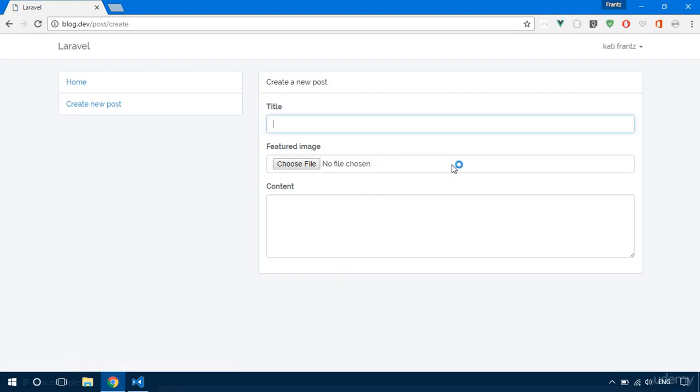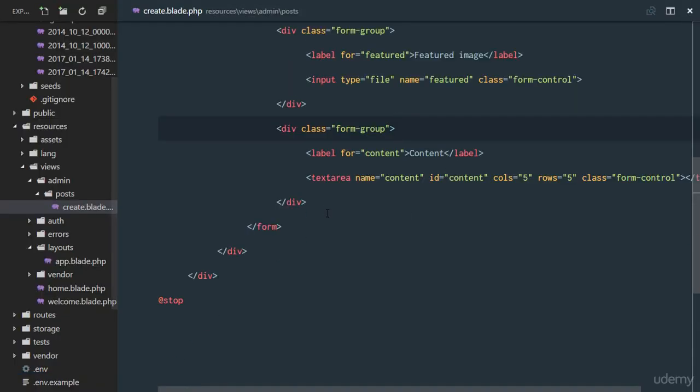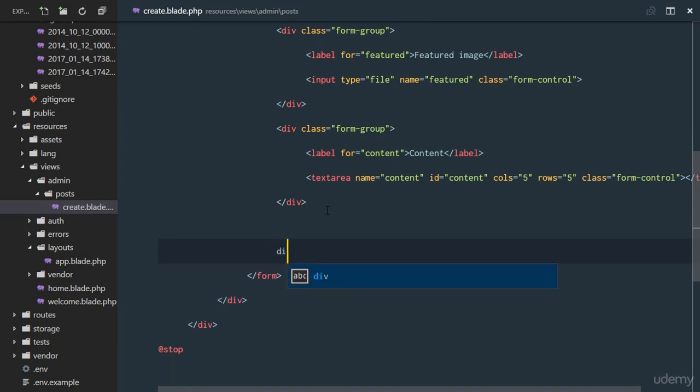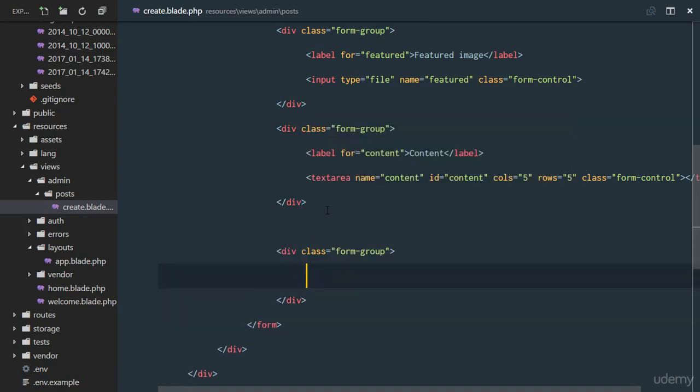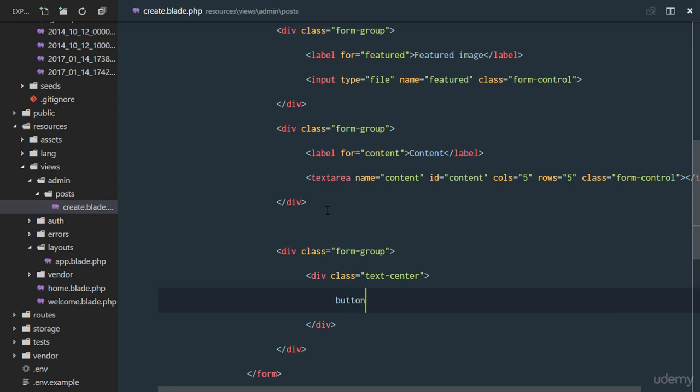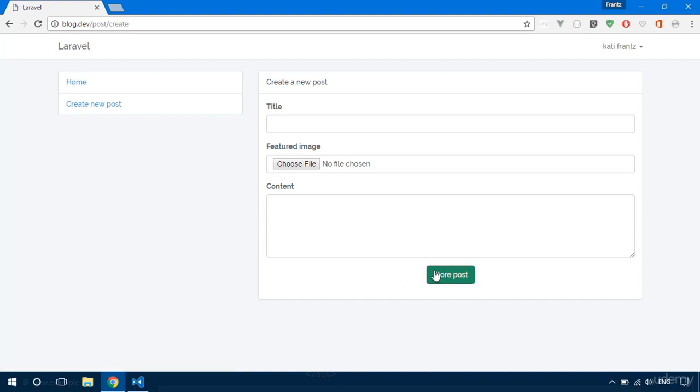Okay, so we have the title, we have the field for the image, and we also have the one for the content. So next we also need a submit button. So let's go ahead and create that. So in a div.form-group, I'll just go ahead and make sure that's centralized by putting in a div.text-center, and right here I'll just have a button, button success, and this is going to be type equals submit so that it can submit our form in our browsers. And right here I'm just going to say store post. So I've saved that, and if I refresh, there we have it centralized.